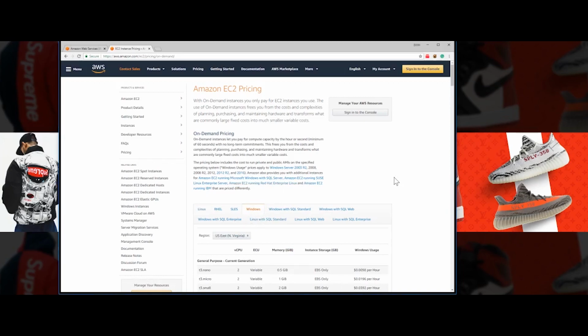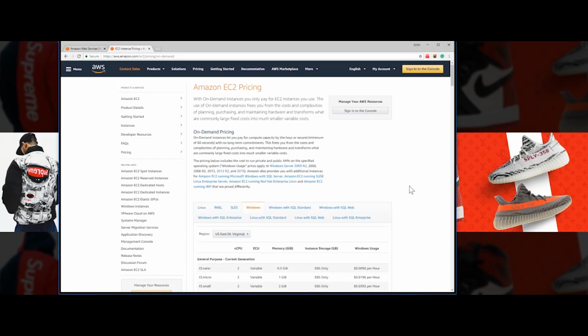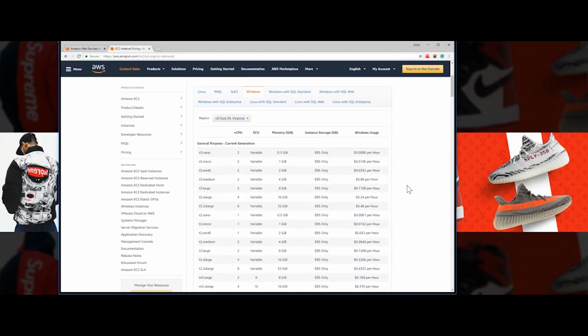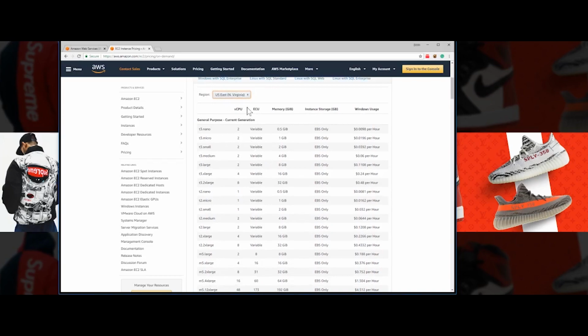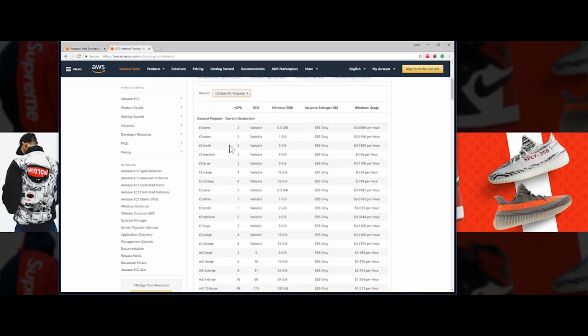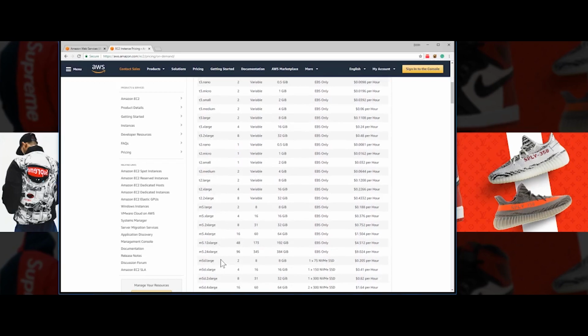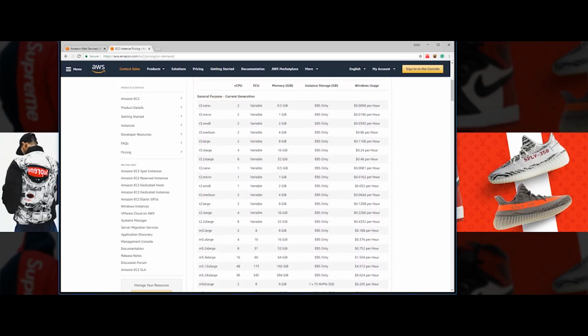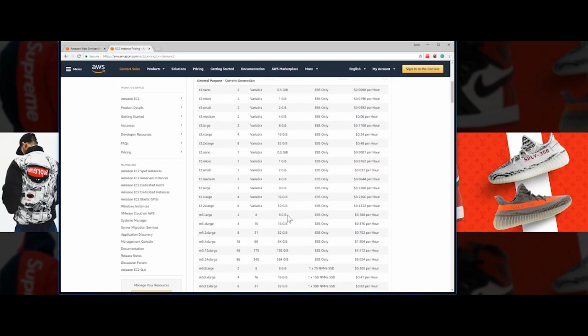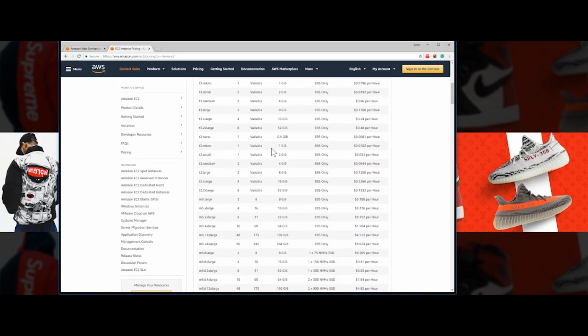Go to Windows, because that's the operating system you're going to be using. And then you want to select your location, wherever you're going to create the server at. In this case, we're going to use North Virginia. And these are the different servers. You can see the price per hour. As you can see, they got some really good servers.